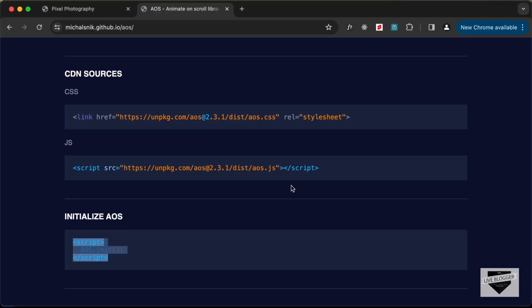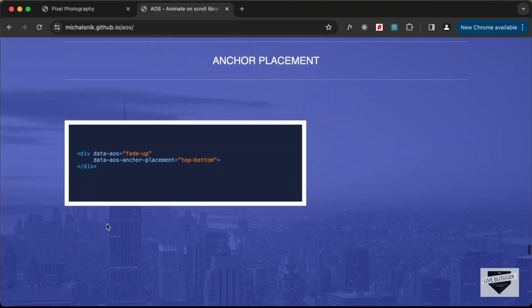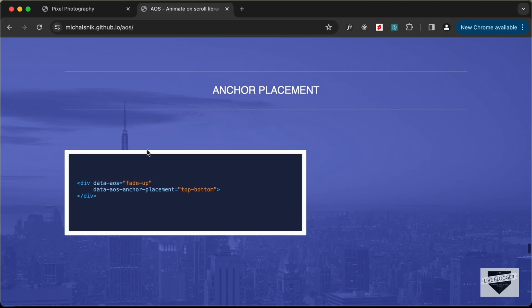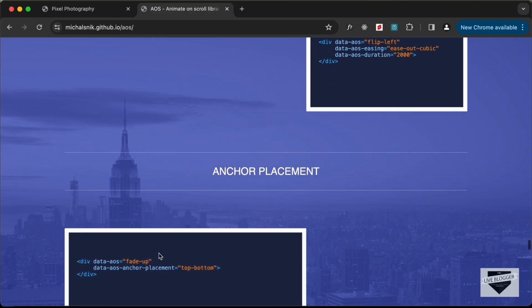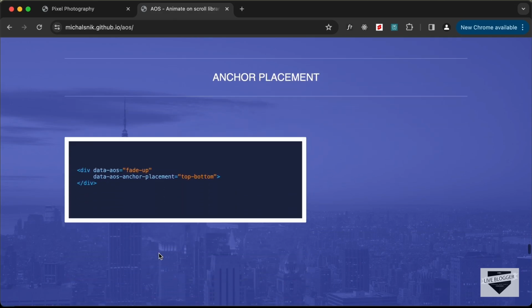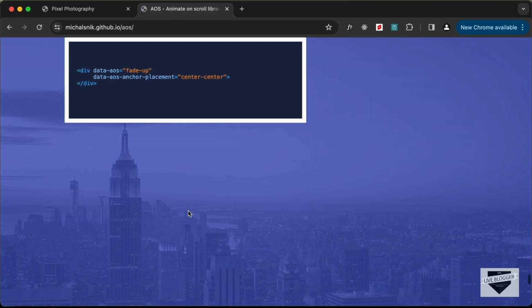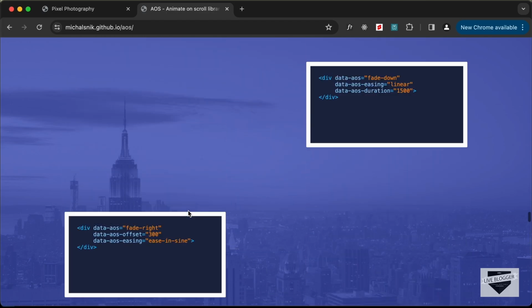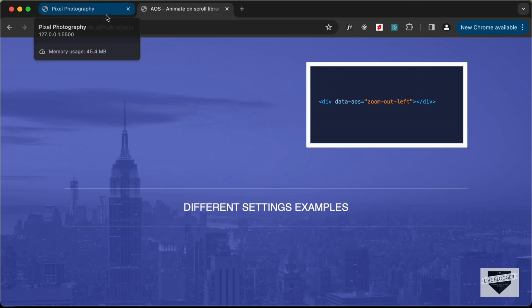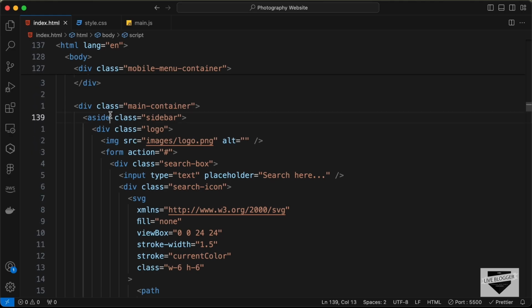Right now we can simply go ahead and add these data attributes. So if you just type data AOS fade up, then it will add this animation. So we have all these different animations for the elements. So let's go ahead and add some animations to our website. First of all, let's go to the sidebar and let's type data AOS and let's add the animation called fade right.